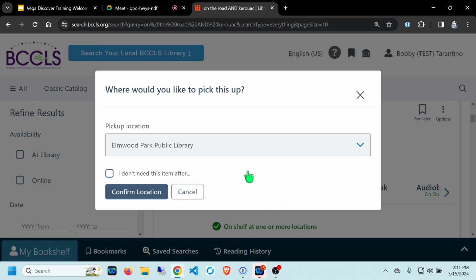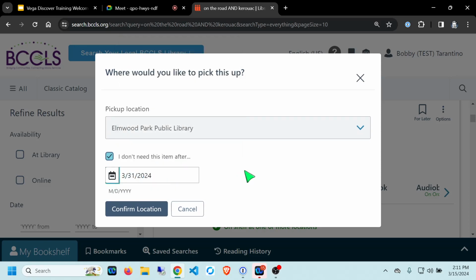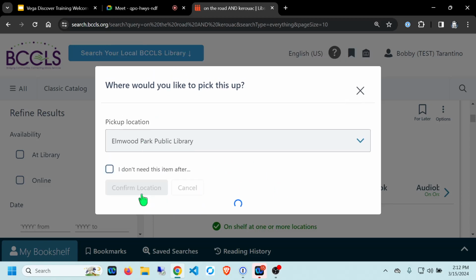There's also a feature that's not fully working as of today, but it will in the future, and that is a hold expiration date where you can click here and then pick a date in the future where you don't need the item anymore. What we're hoping you can also do is on the right here have a hold activation date. So you'll have both sides of the coin. You'll have an expiration date and a hold activation date. But for now, I'm just going to say Elmwood Park, confirm.